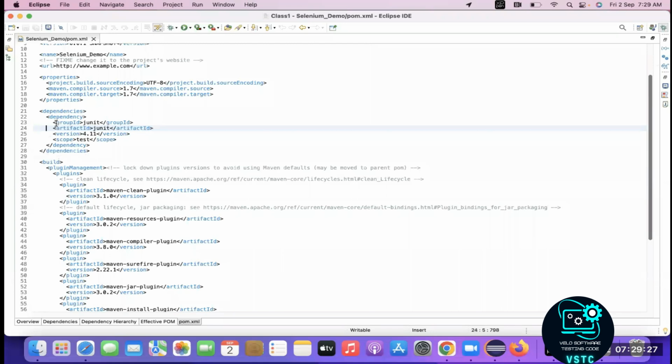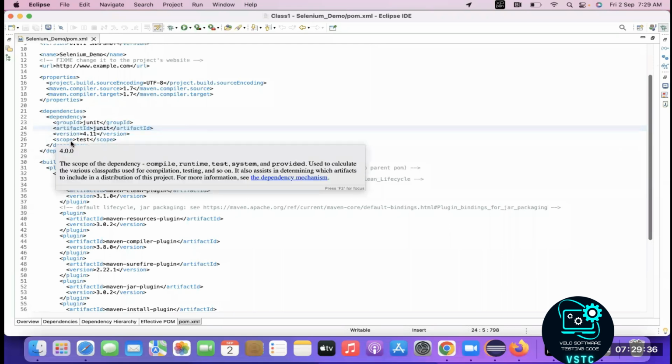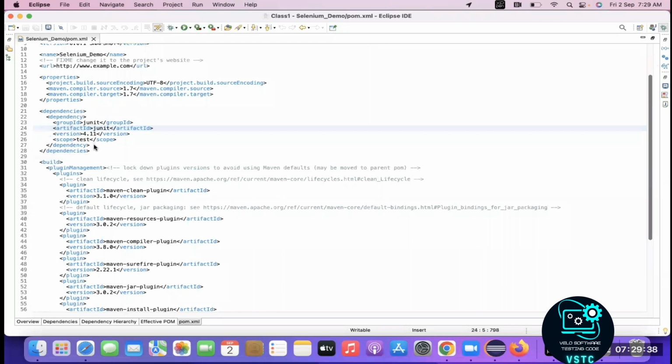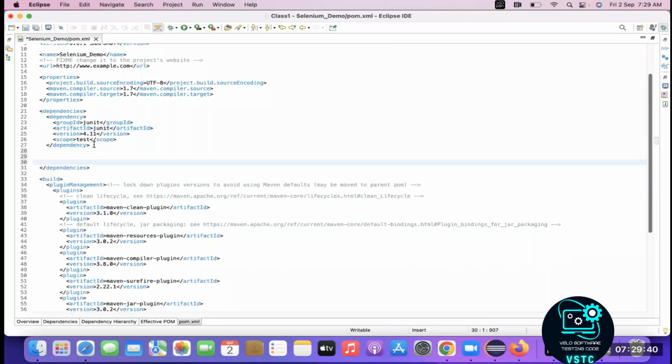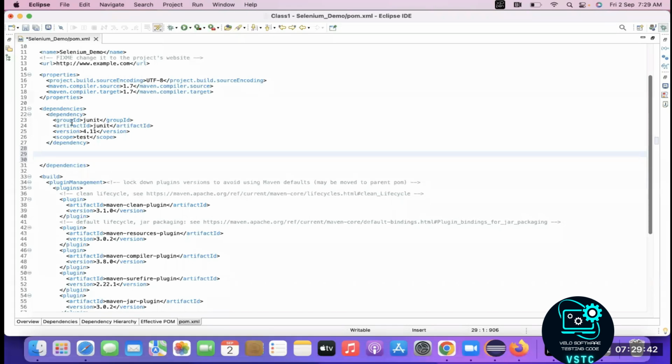So we are not going to discuss JUnit now. By default, whenever you create a Maven project, these are the default things that it will be adding. Apart from that, if you want to add anything, so now I want to add Selenium related jar files, that I will keep here. Those are the 2 lines.